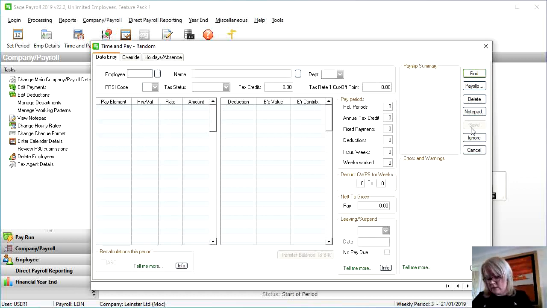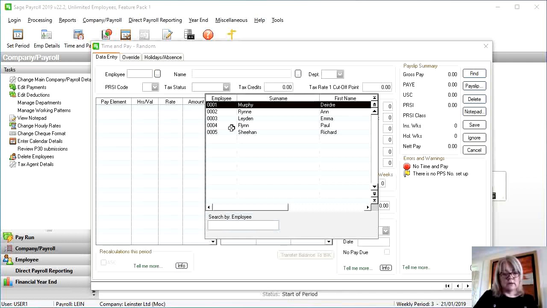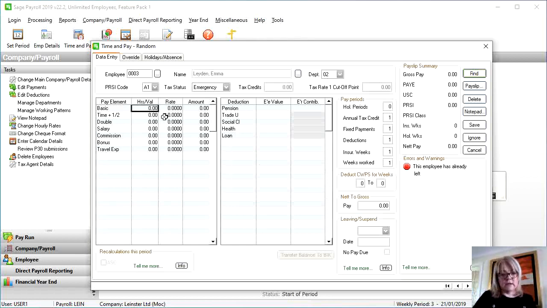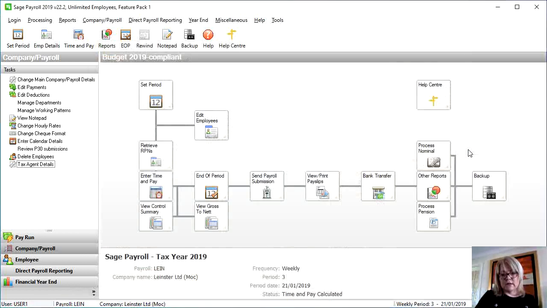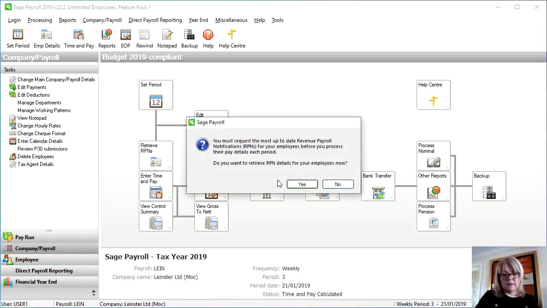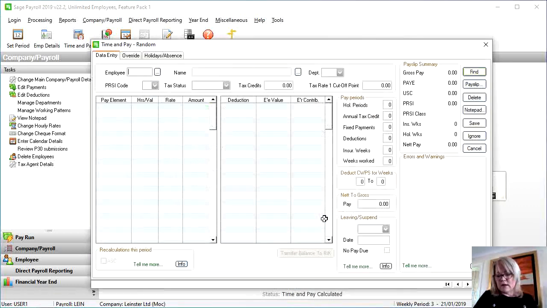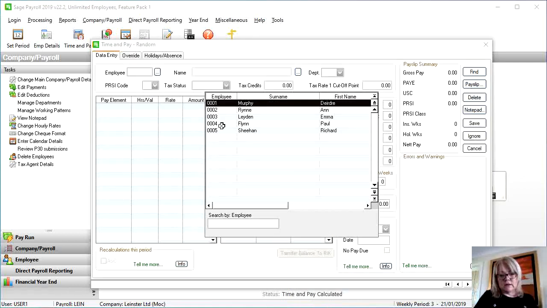And then my next employee is Emma Layden, so if I click on Emma, sorry, Emma has already left, so there's nothing else to add there. And my next employee then, I'm just going to cancel out of that and go back in again. And my next employee is Paul Flynn.